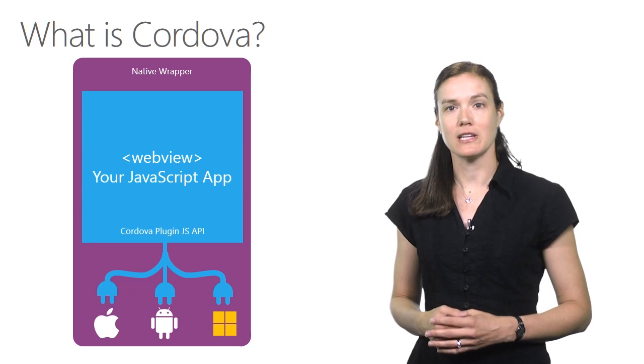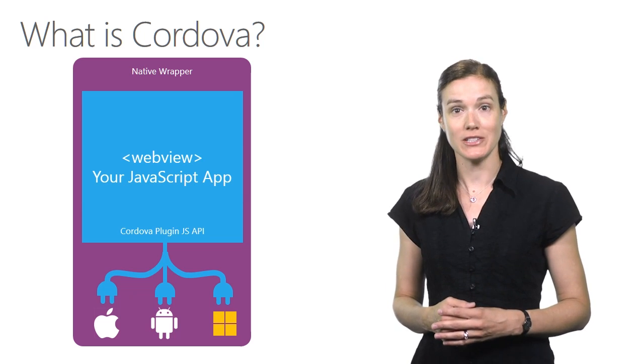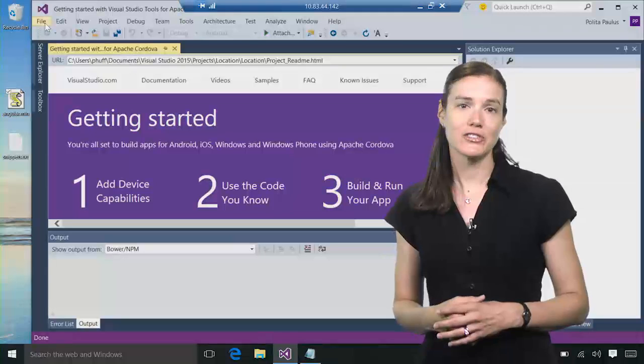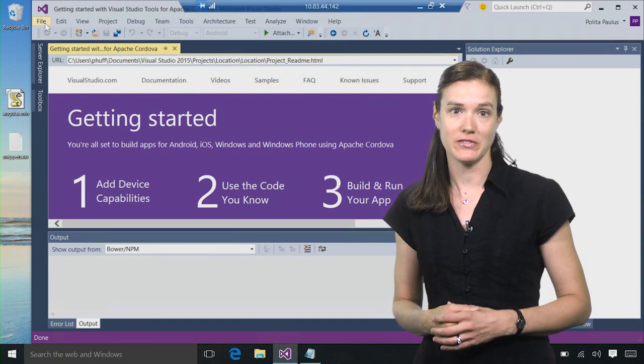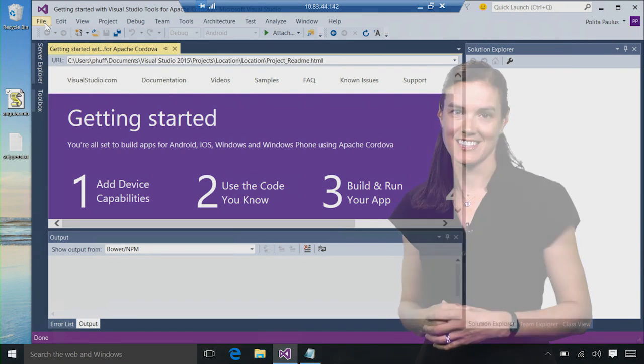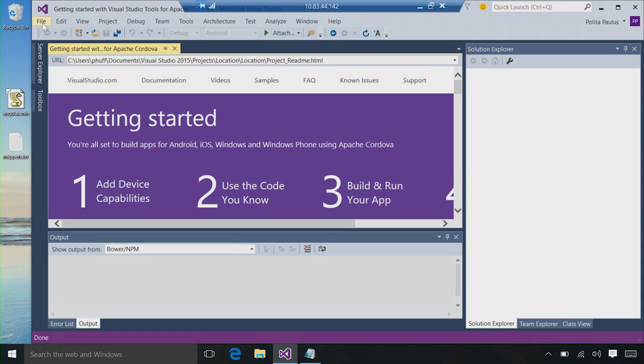I'm going to talk primarily about how you can target the new Windows 10 platform from a Cordova app in this video. I'll do so using Visual Studio 2015 and the Cordova Windows platform. Let's get started. I'm going to use Visual Studio 2015 running on Windows 10 to create a simple location app.